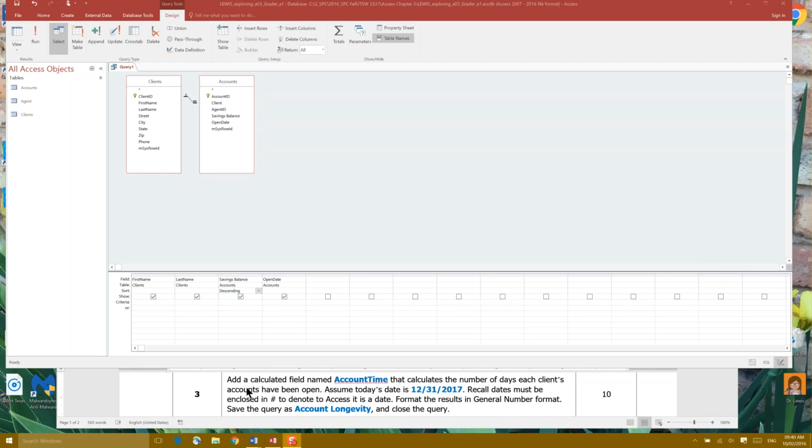Step 3 is asking us to add a calculated field named account time. So we will put that in this column right here. We want to calculate the number of days each client's account has been open. So we're assuming that today's date is December 31st, 2017. One of the tips question number 3 gives us is that we need to remember to put the number symbol around the date to help us tell Access that we're using dates. Okay, so we're going to actually write a formula right here in our field column. And we're going to call this account time.